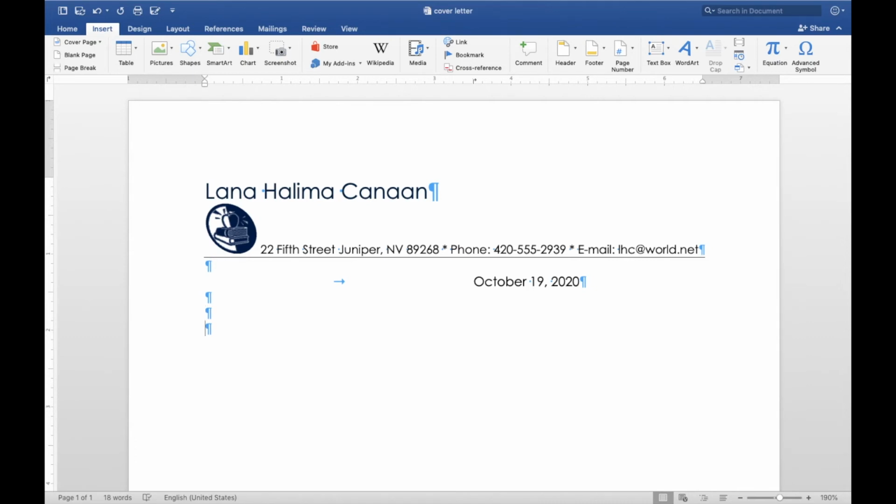So now between the date and the inside address, which the inside address is who it's going to, we're going to have a quadruple space. So we're going to have 3 spaces in between. So we're just going to go ahead and type that. So this is who the letter is to. So this is not Lana's email. This is who the letter is to.